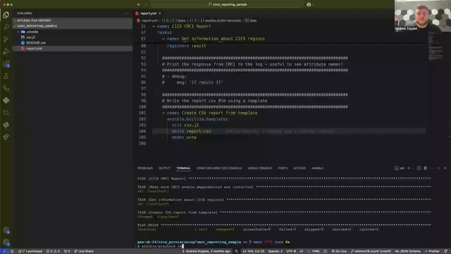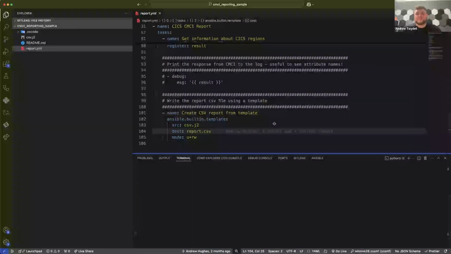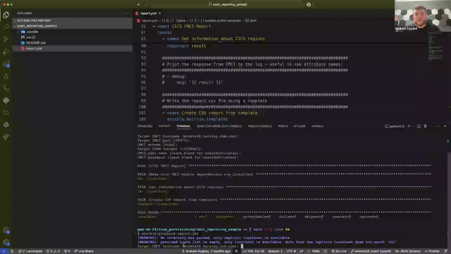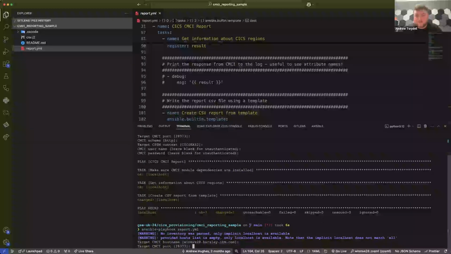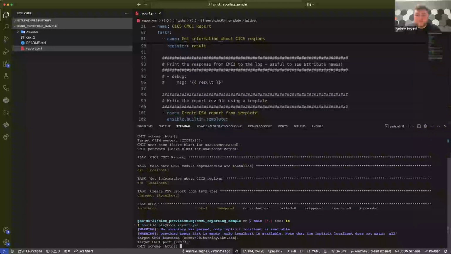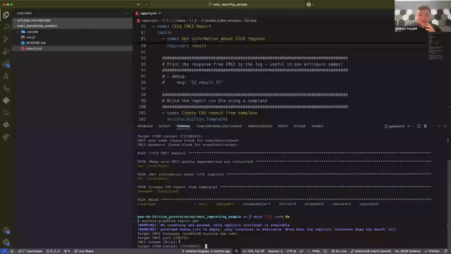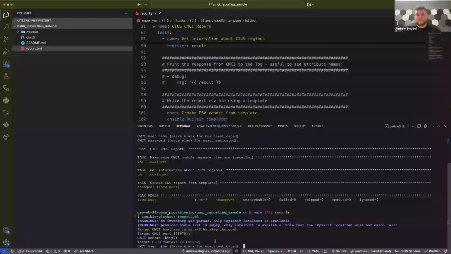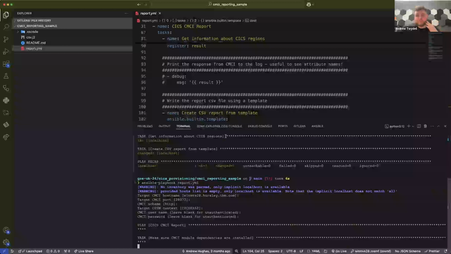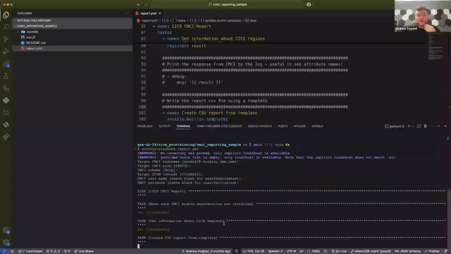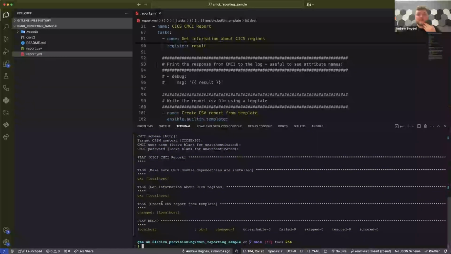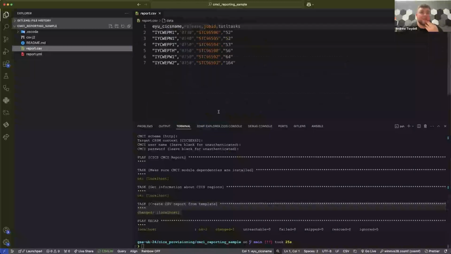So I'm going to run this report.yaml. It's going to prompt me for my information. So I've defaulted everything for me so I don't have to type it live and embarrass myself. But host, port, scheme. So information about the host. The CPSM context. So in this case, I'm querying a specific plex. And then username and password. And what that'll do is it'll install dependencies, pull from CMCI, and create this CSV report, which has now appeared. And this is information about our CICS regions with the attributes that we specified.